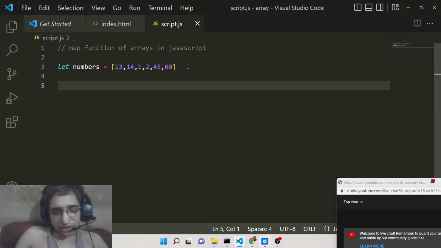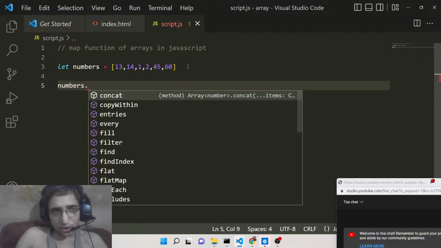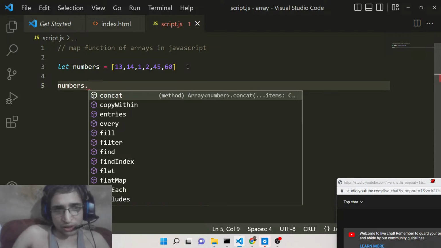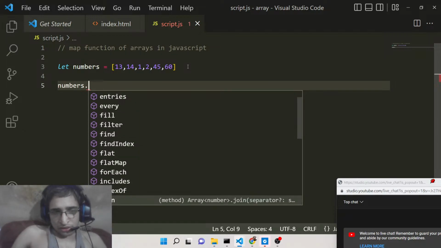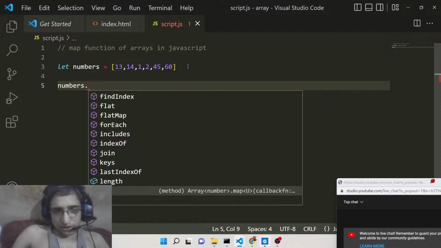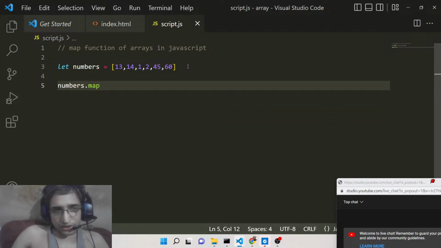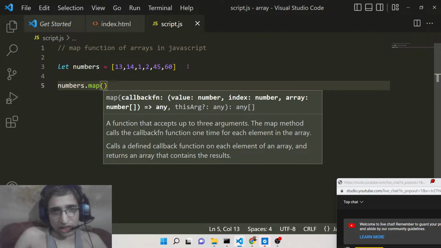And now we need to apply the map function. So now the function is dot. You will see all these methods are available: concat, copyWithin, entries, every, fill, filter. One such method you will find, guys, is the map method. With the help of this map method, it accepts up to 3 arguments.